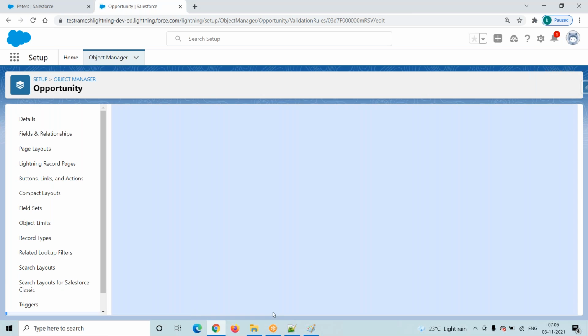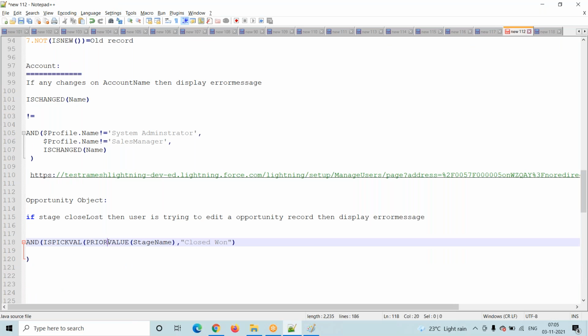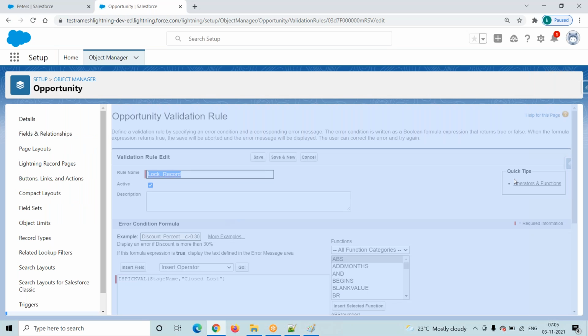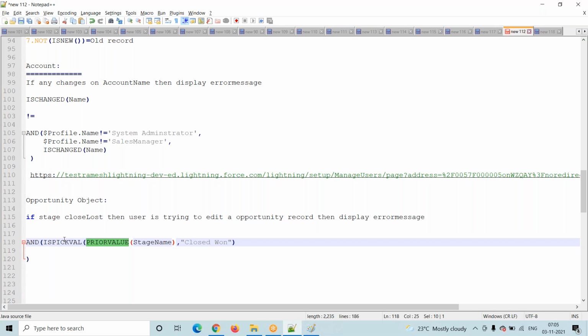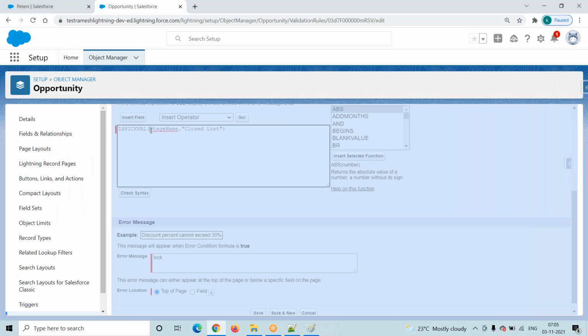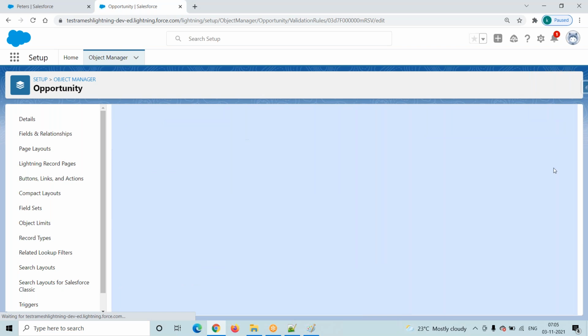So what we have to do is use the PRIORVALUE function. One function is there, PRIORVALUE. I will explain this one. I am using this function. Try to save this one.